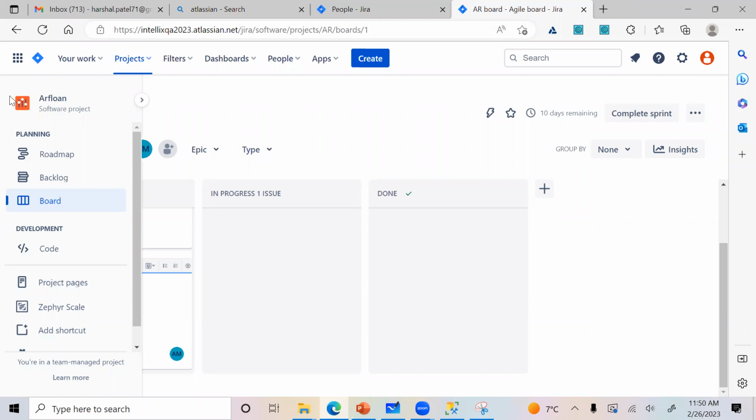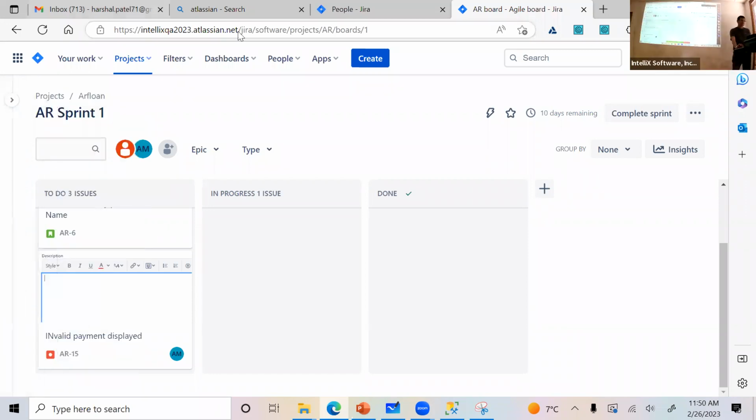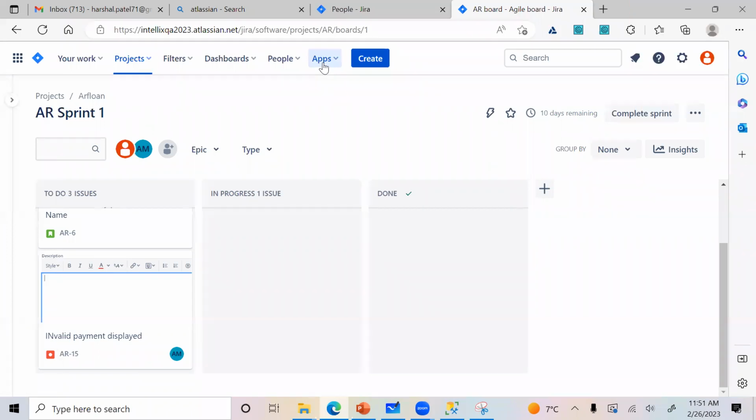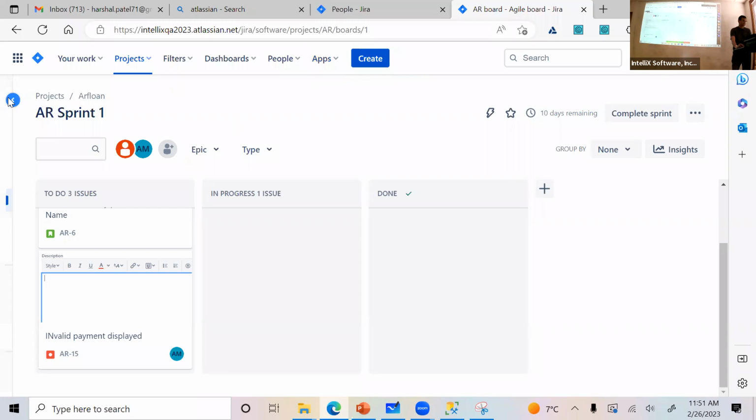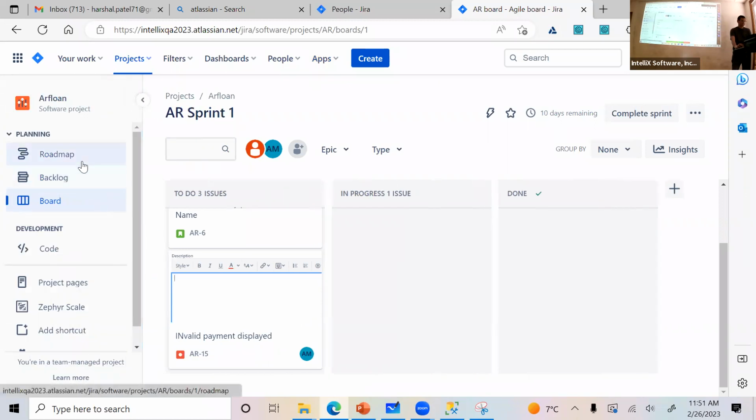Is X-ray similar to Zephyr too? I have not used it personally, so I can't really tell you how different it is. There are so many apps available, but essentially you will be doing the same work. So don't go by the tool. Focus on: can I create a test case? Where do I go to create a test case, and how do I execute it?